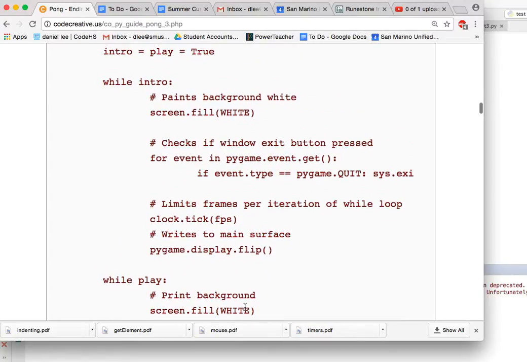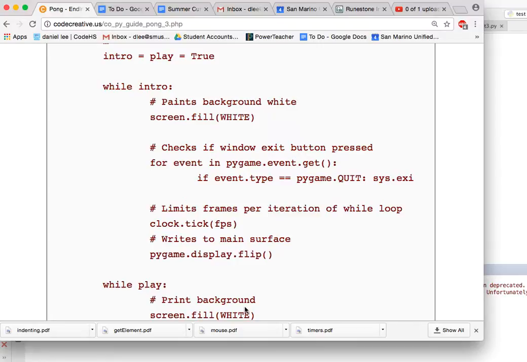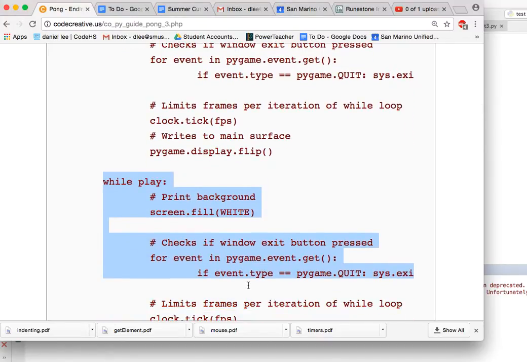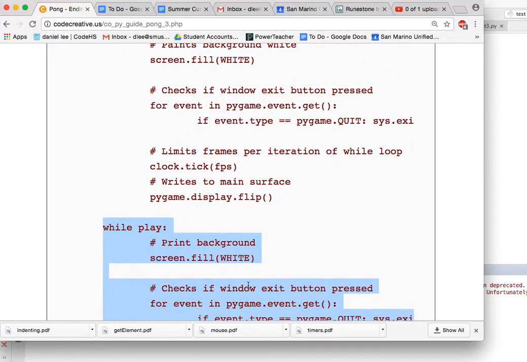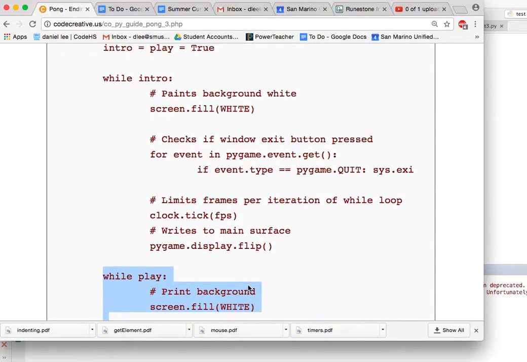And if you're kind of thinking forward a little bit, the ending is also going to be another loop. So right here in the play loop, you're going to detect whether or not a player has won, the left player or the right player, and it's going to set play equal to false, which means you're going to drop out of the play loop, and you're going to drop right into the outro loop, and it's going to print out player 1 has won, or player 2 has won. So that's what we're going to do.